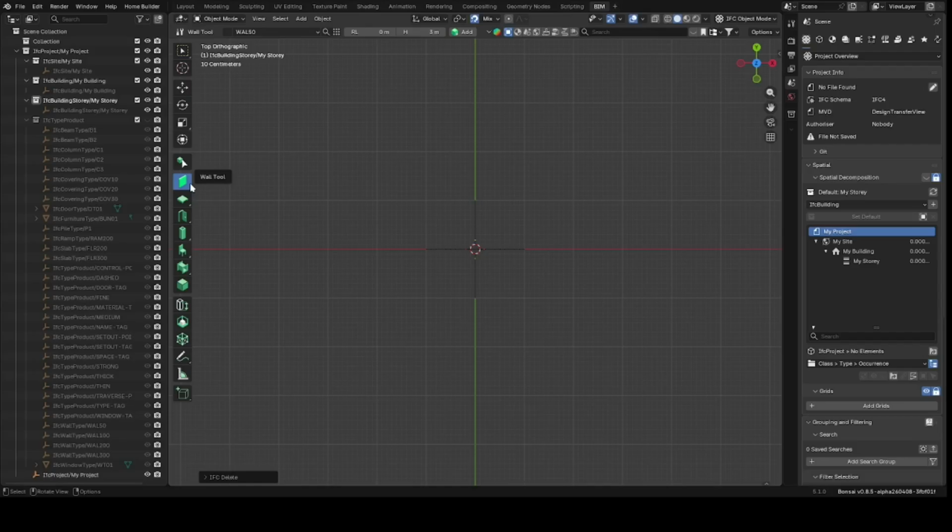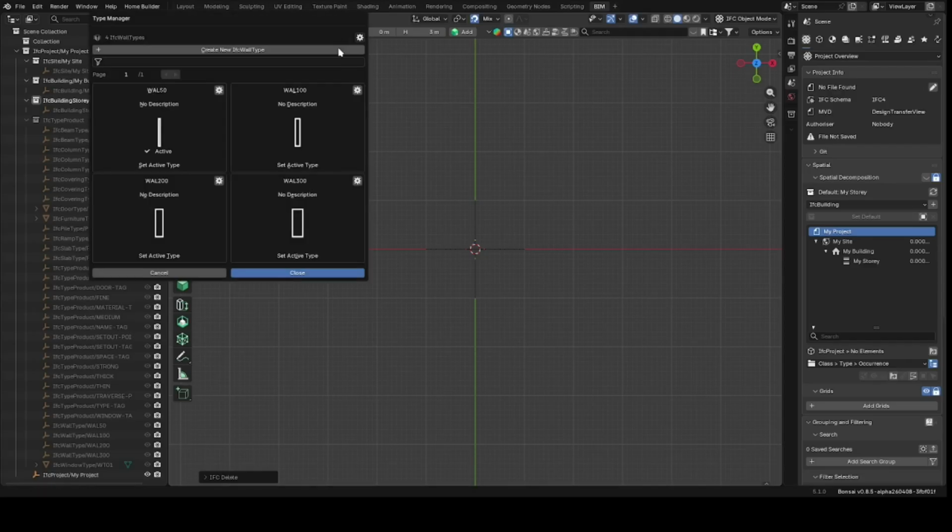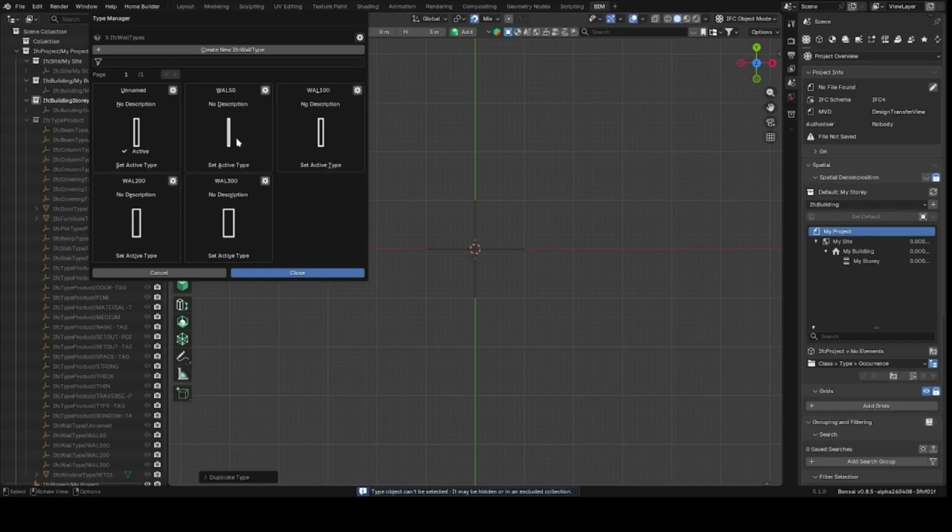Now when you click the wall tool, you can see the different sections for editing different walls. You have walls with a thickness of 50 millimeters, 100 millimeters, 200 millimeters. When I want to duplicate a wall, for example the 100 millimeter, you can duplicate the wall, and then you can see it came as unnamed, and I can name it, let's say, 225 millimeters wall.